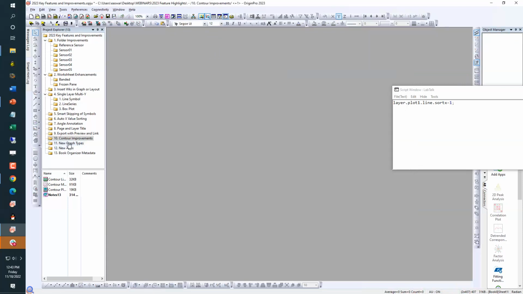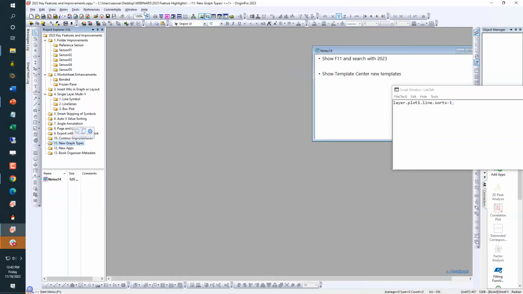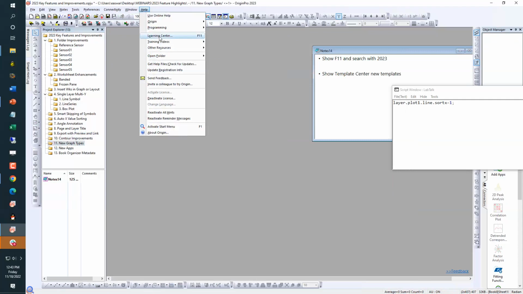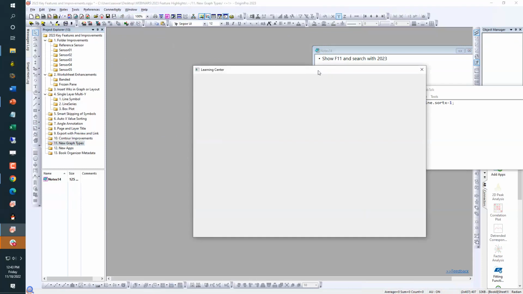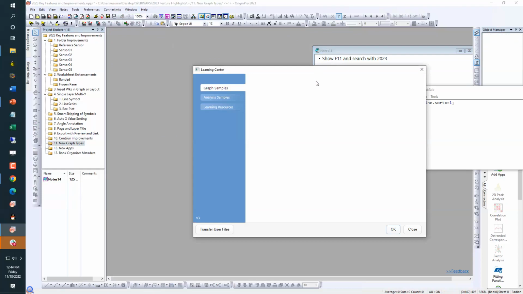All right, new graph types. In Origin, you can always go to the Help menu, Learning Center, the F11 dialog. I apologize, on my machine this dialog for some reason takes a little longer to open. Haven't quite figured out why. In this dialog, you can search for graph samples. You can put in keywords and search. You can also search by version.